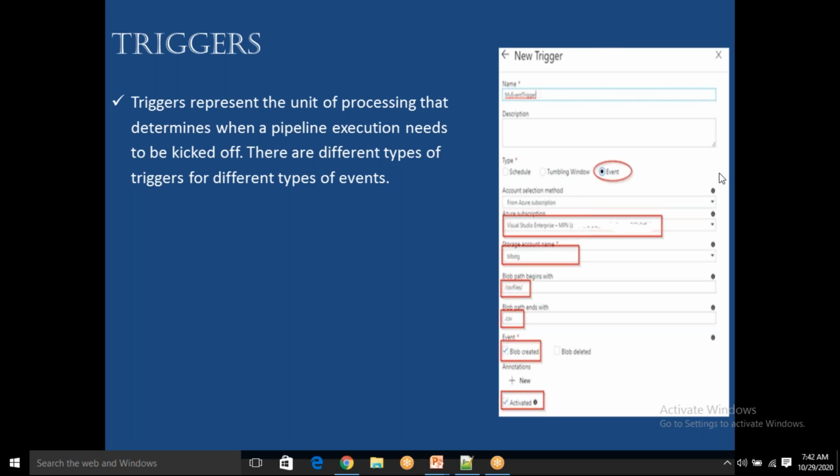Can we combine any of these two triggers, like schedule and tumbling window? Let's say I want to run a job at a particular time, every day at 6 a.m.